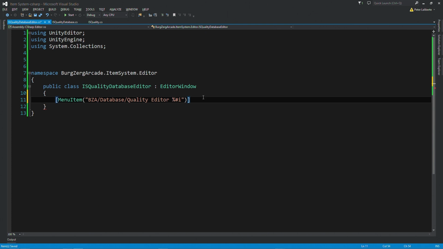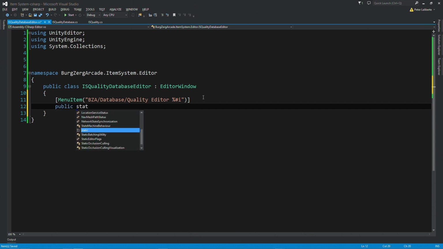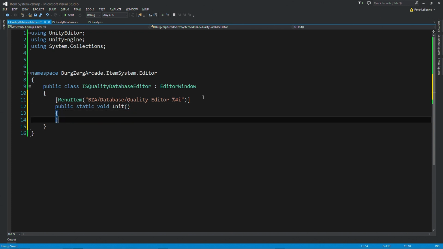All right, so once we've got that typed in, we need a function underneath it that's going to be called when this particular key combination is hit. So I'm just going to call it Init, but it has to be static as well. So we'll say public static void, does not return anything, Init. Now this is what's called when that key combination is struck.